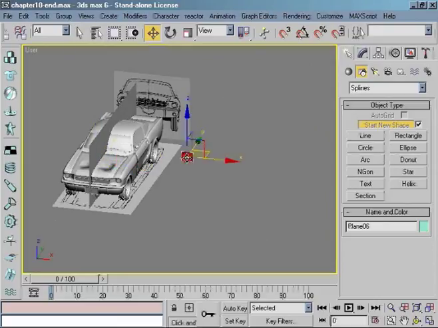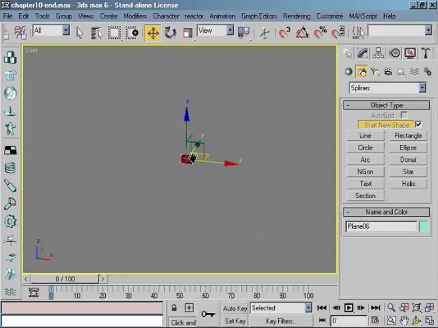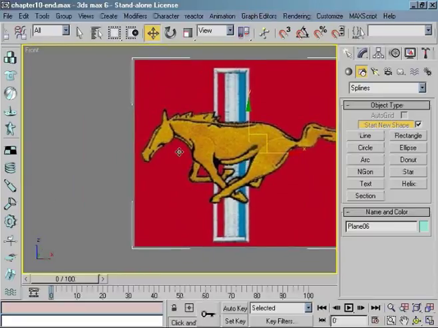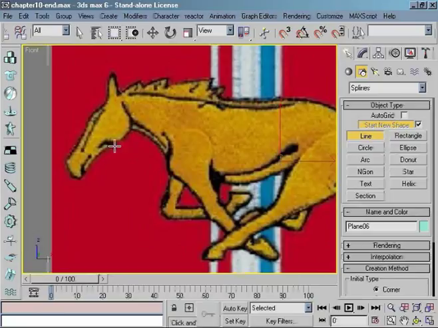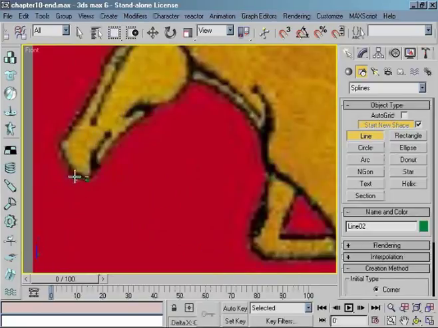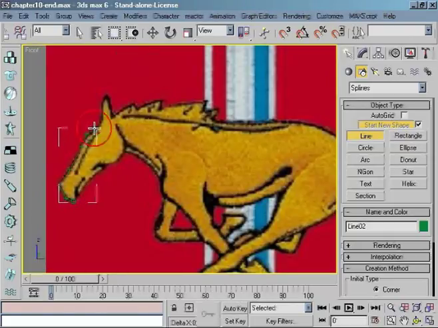I will hide all other objects except this. And okay, now I will zoom and start creating the logo. I will do this using the Create Line tool. I just have to draw all contours of the logo, and next I will use the bevel modifier to make the thickness of it, and in the end I will try to gain a smooth shape.